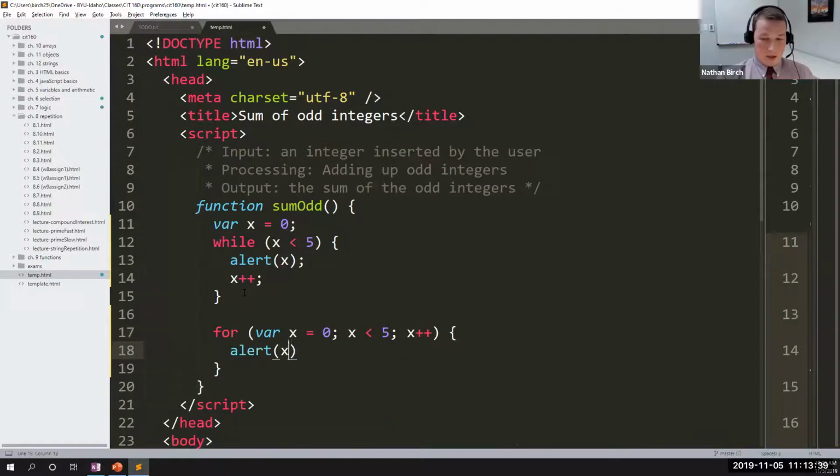And then I would alert x. These two pieces of code, these five lines for my while loop and these three lines for my for loop, will do the exact same thing, okay? I have a variable being declared and set to 0. I have a condition for how many times I'm going to loop through, and then I have my variable that I'm going to change to make sure that my loop isn't infinite, okay?